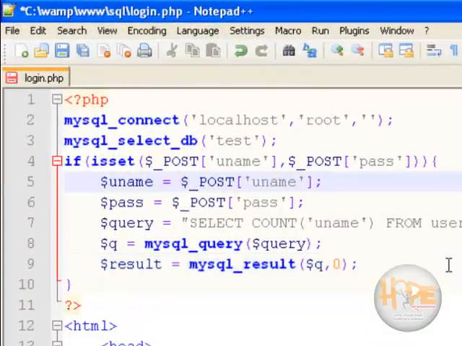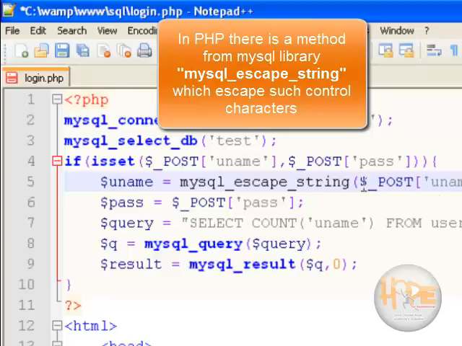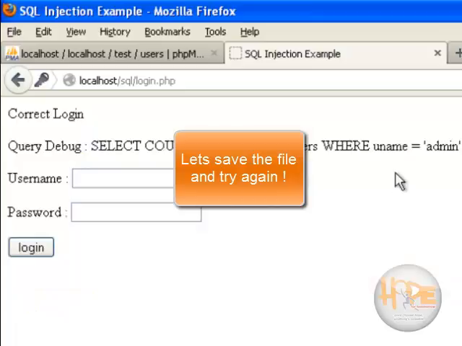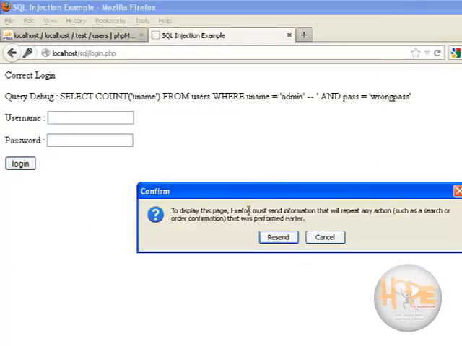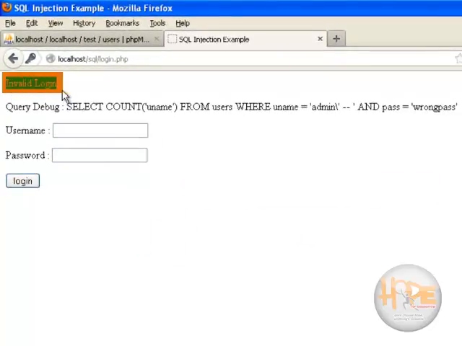We can restrict users from entering such control characters by a very useful command of our MySQL library in PHP, which is mysql_real_escape_string. What it does is it actually escapes all the control characters from the string. So it prevents our SQL query from being injected by someone else. Save this and let's reload this. It asks us to repeat that action and we click on resend. And as you can see, it says invalid login.